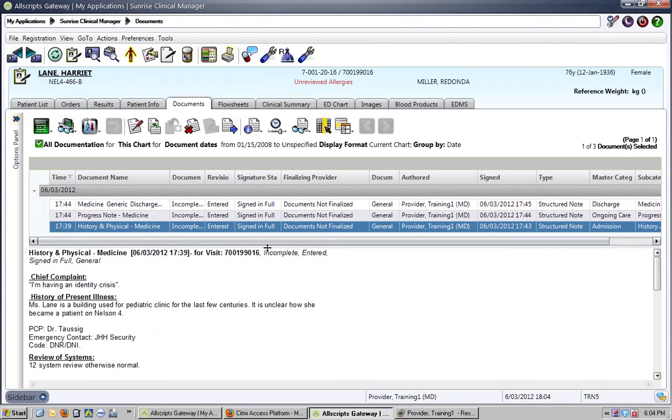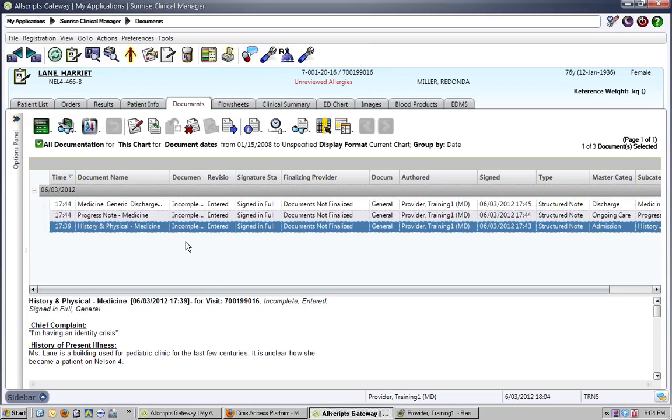So those are the basics of customizing document filters. I recommend that you make several and just play with it and see what you think. All right.